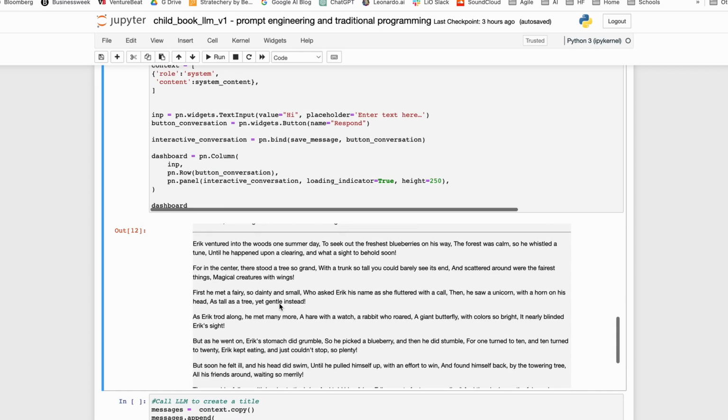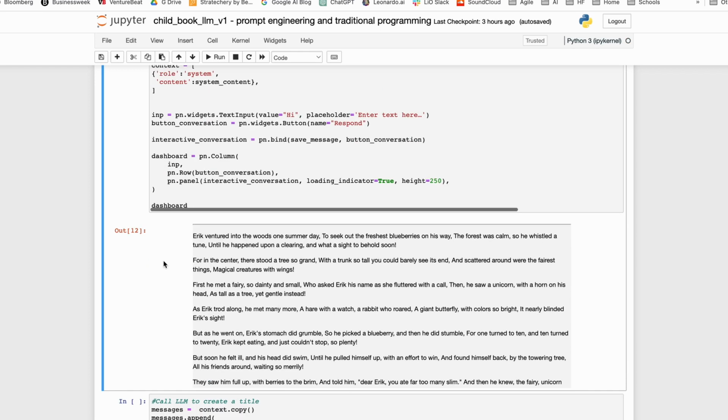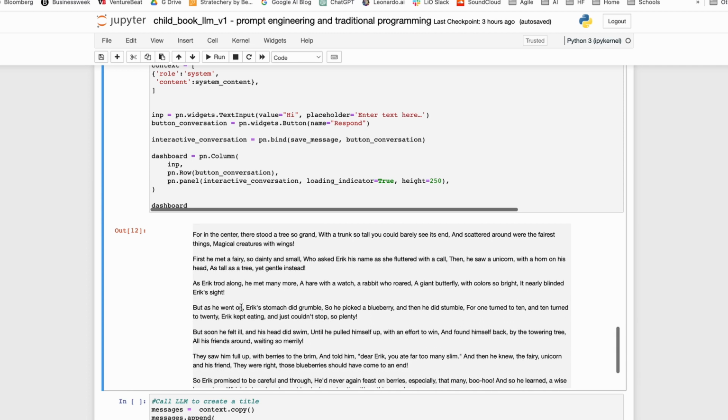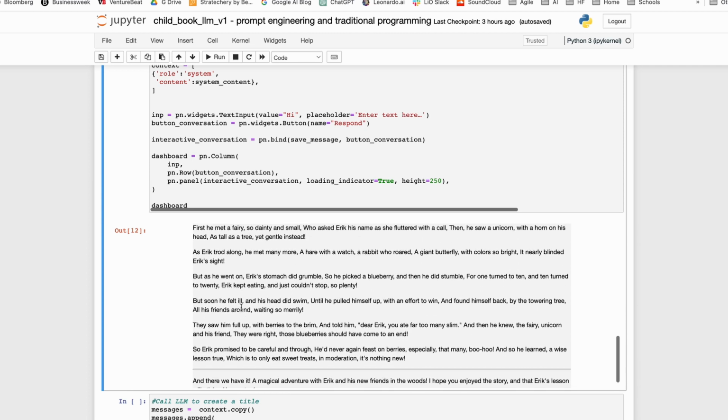So let's see, here we go. Eric ventured into the woods one summer day to seek out the freshest blueberries on his way. The forest was calm, so he whistled a tune until he happened upon a clearing, and what a sight to behold soon. For in the center there stood a tree so grand, with a trunk so tall you could barely see its end, and scattered round were the fairest things, magical creatures with wings. All right, I won't read the whole thing, but you can see it comes up with a nice little story for us here.